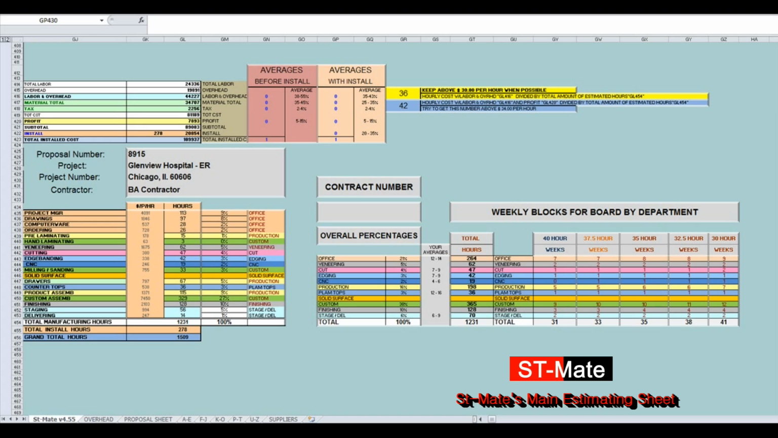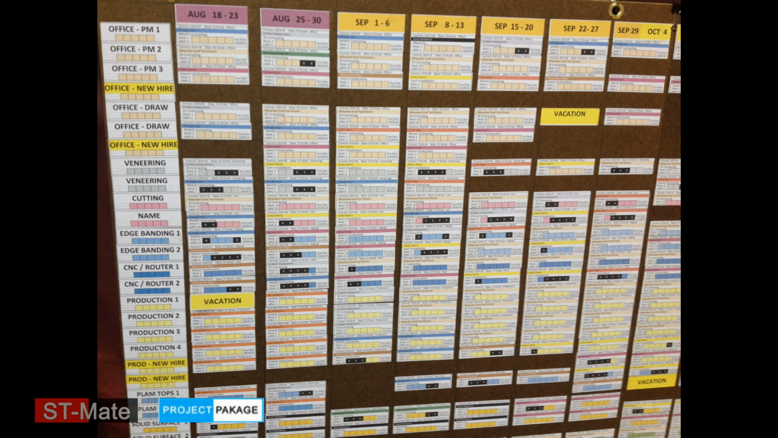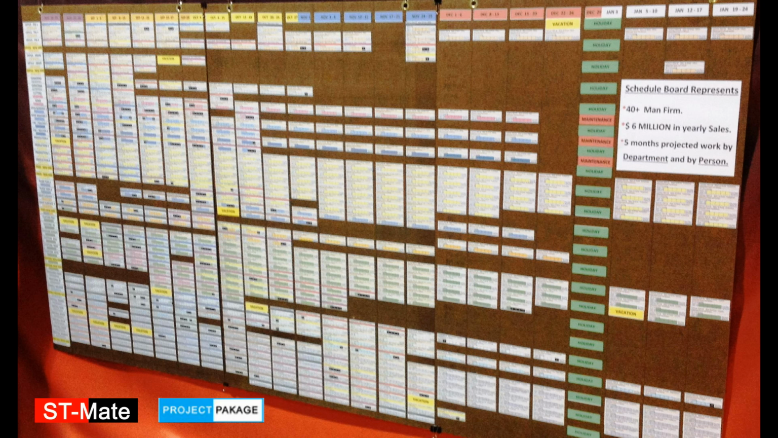At the end of the Estimate sheet, there is an area called Department Numbers. This totals all the man hours that are required on the particular project you just estimated. With this information, when this project sells, you now can create a schedule by department. And this is where Project Package takes over. Project Package is for the management of a project. Please look at the next videos in this series, video 2 and video 3, to get a good understanding on just what Estimate and Project Package can do for your firm.